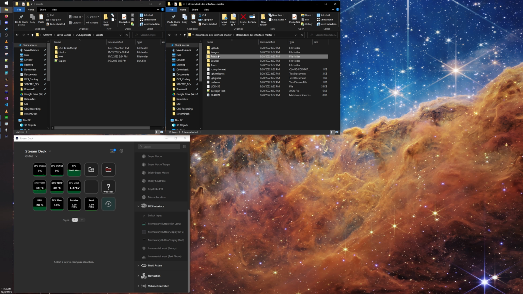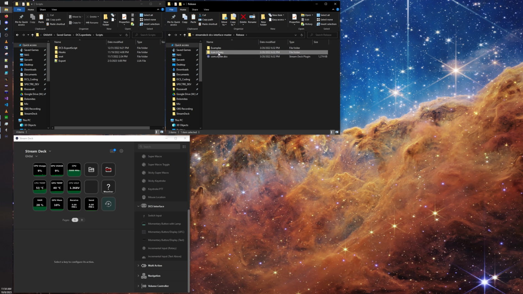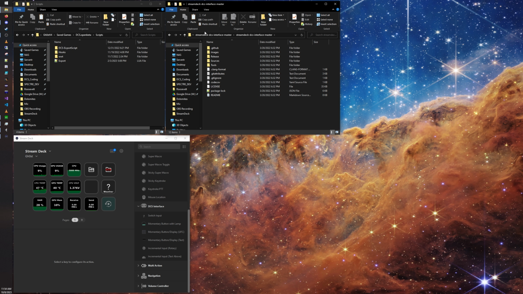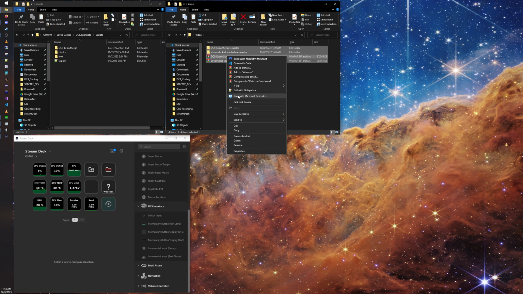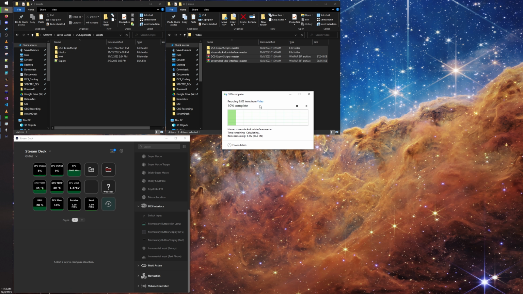Inside this folder are a bunch of different images and icons that you are able to use. But at this point, now that we have installed the plugin, we can close out of this. You can get rid of them. We don't need it anymore.